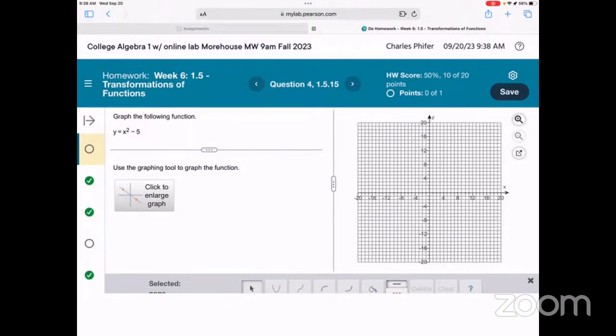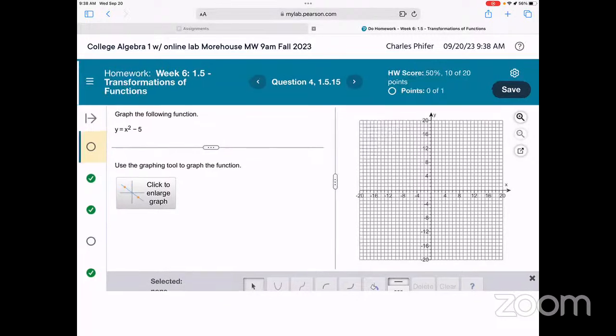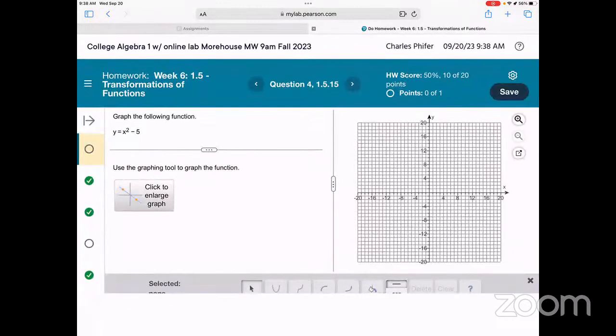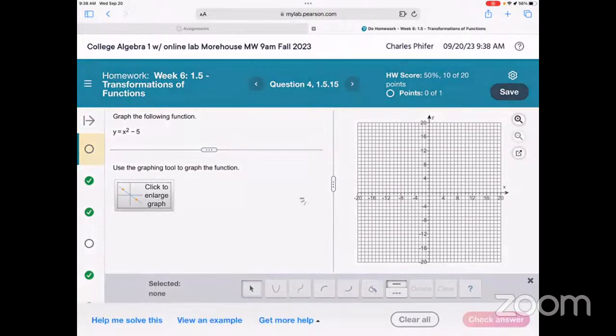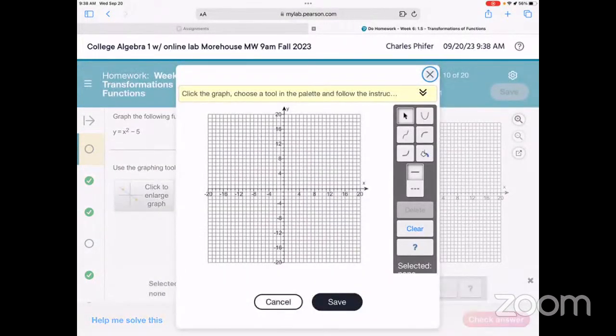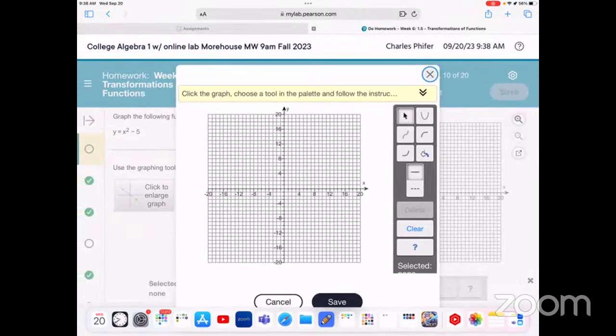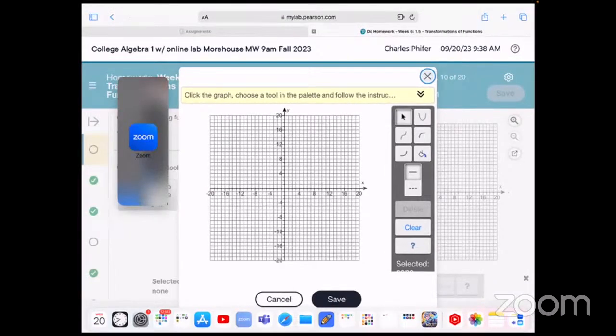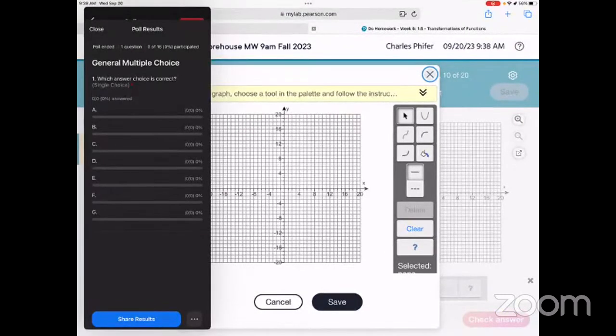Any brave soul want to come on the audio and walk me through it? I feel like you guys can handle this. x squared minus 5. Anybody want to walk me through this one? All right. So if I click on the graph, right? Which tool is, let me see, can I pull up the chat? Pull the chat up on the screen. We're going to close the poll for right now.